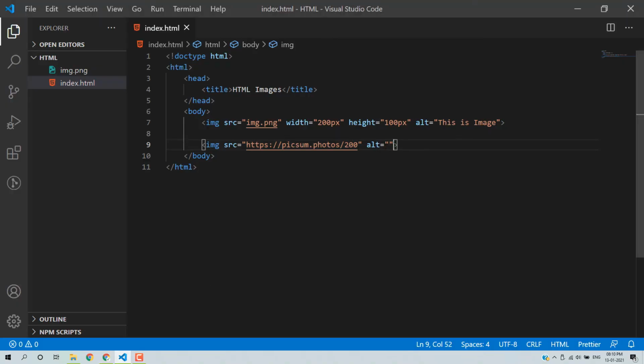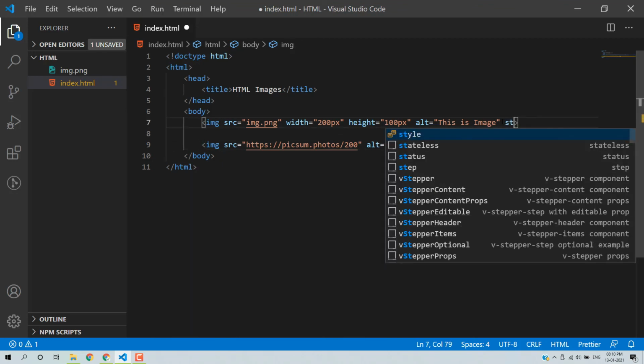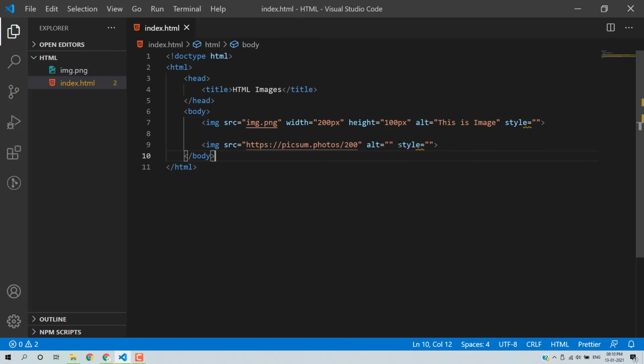And also you can define a style as an attribute in the image tag here also. So if you know the CSS, you can define the width and height. So let's suppose I can define a width equal to 100 pixels, and we can also define a height.